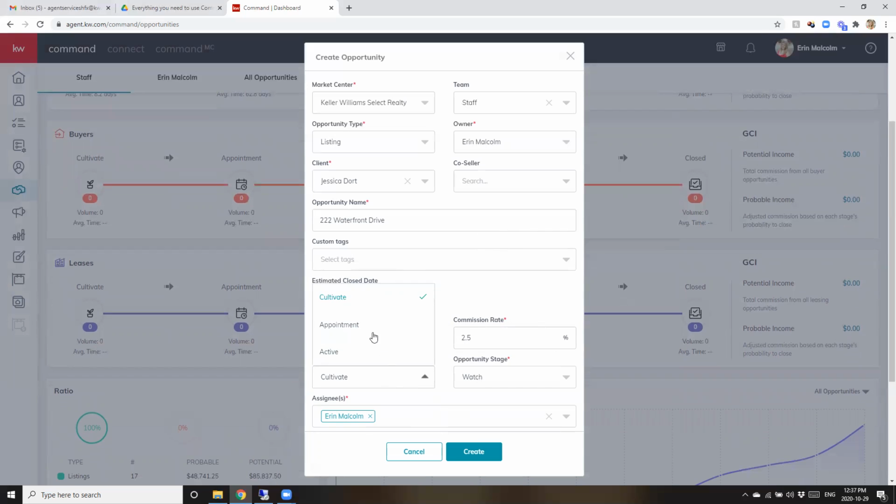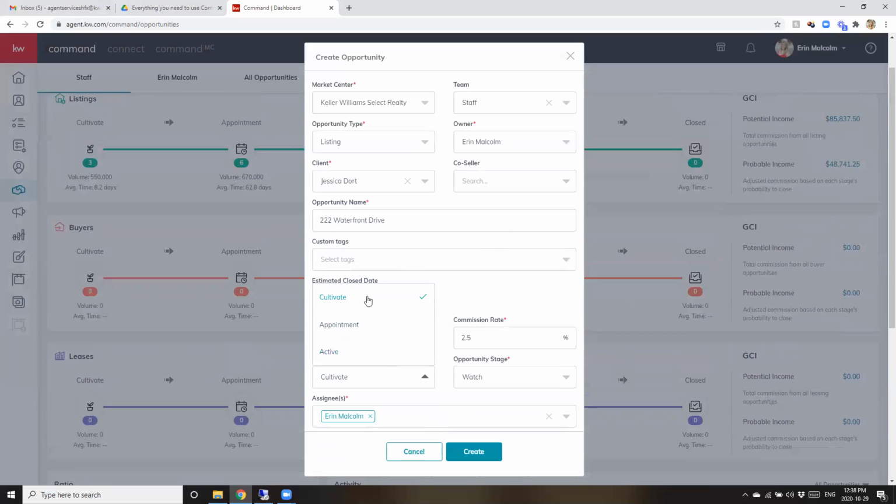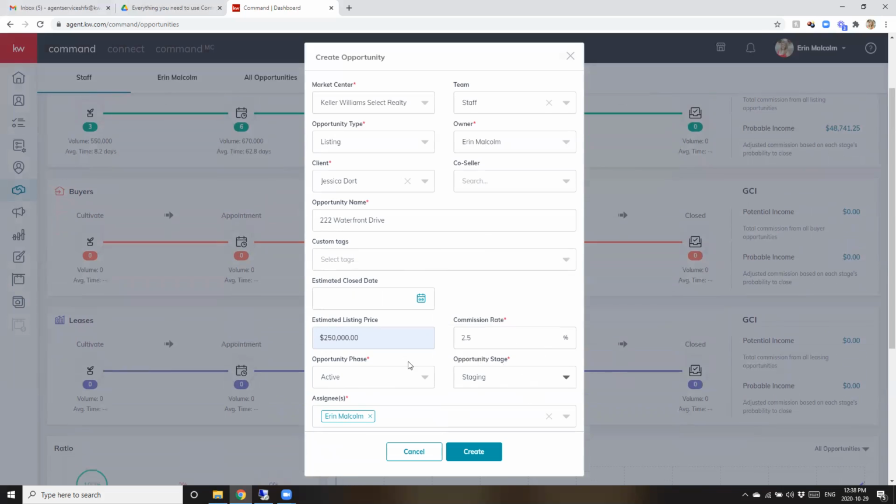The phase is where you are with this client. Is it before you get an appointment with them? Are you booking an appointment with them? Or is it an active listing? For the purpose of just submitting paperwork to the office, it's likely going to be active. And then you can have different stages within the active phase. Again, that's up to your organization and how you want to do it.